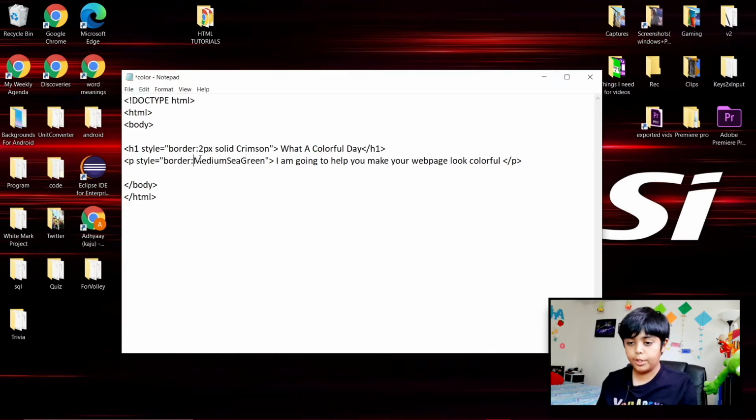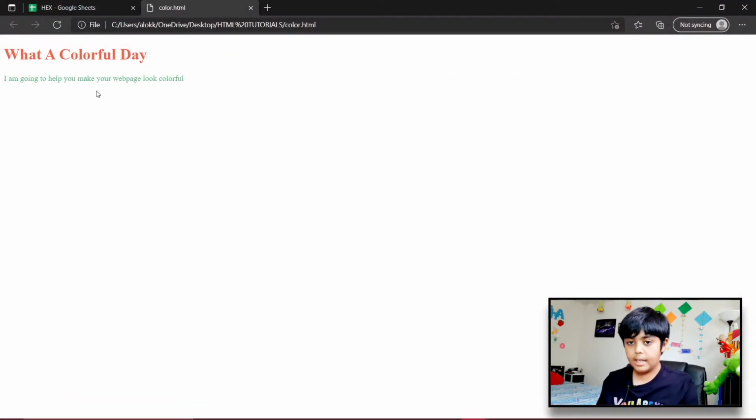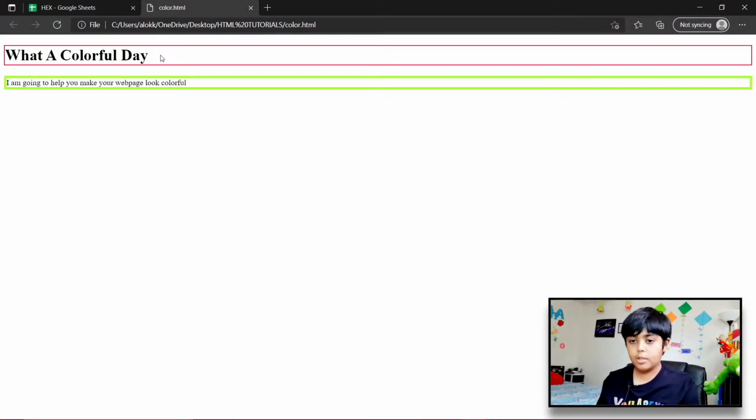And so now here for the paragraph, we do 5 pixels, 5px, space solid. And so instead of a medium sea green, let's do something like green yellow. And so now let's save this. So file save, and let's go back and refresh the page. As you guys can see, here it says what a colorful day. You can see that the border color is crimson, and it's not that thick, so you can see a little bit. And on the paragraph, it's a yellowish green, and it's way thicker than the one on the heading because we gave it 5 pixels instead of 2.